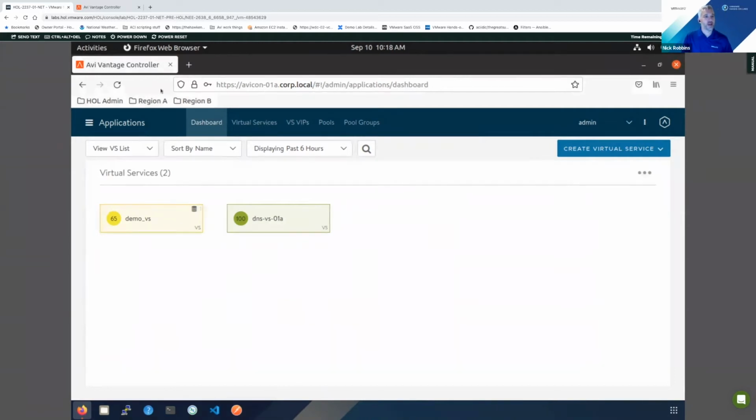So when you first log in, log into region A, you'll log into this Avi controller. Username and password is in the manual, but it's the same as all the other HOL usernames and passwords. It's admin and then capital V, capital M, where $1.